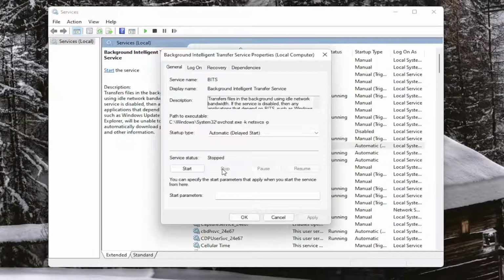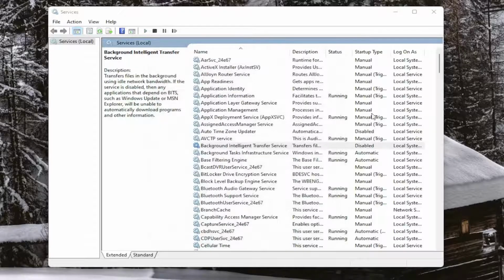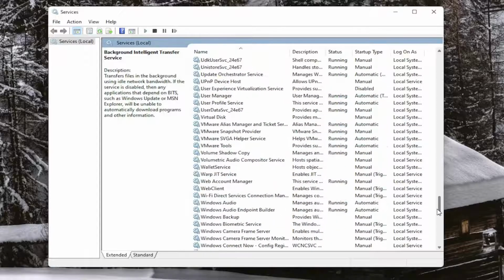You're going to do the exact opposite if you want to enable it. So you want to start the service, and if you want to enable Windows Update, you're going to set this to automatic or automatic delayed start. If you want to disable Windows Update, we're going to set both of these to disable. So disable the startup and stop the service. If you want to enable Windows Update, you're going to start the service and change the startup type to automatic. Select apply and OK. And now you're going to go down to the Windows Update service.